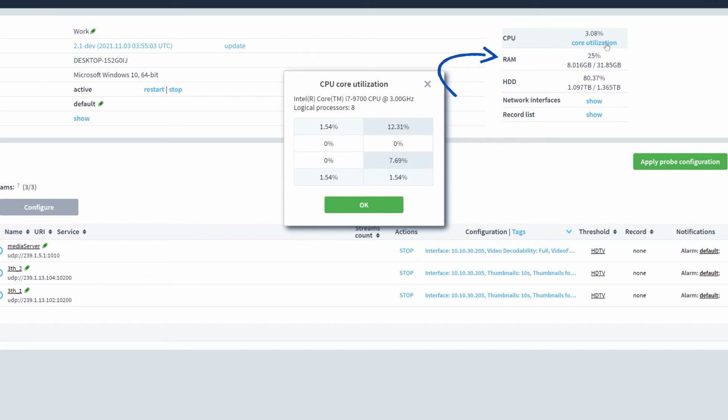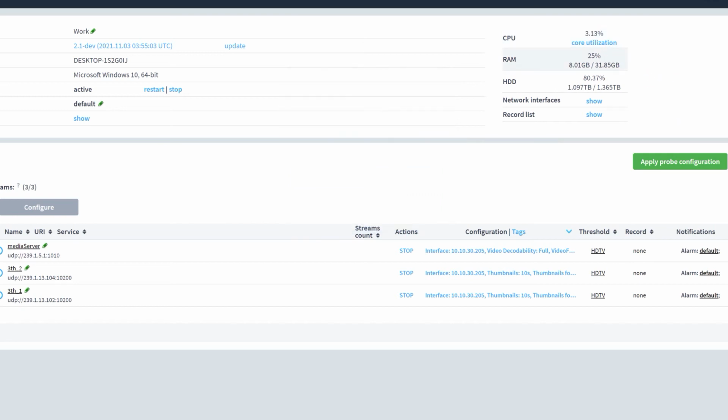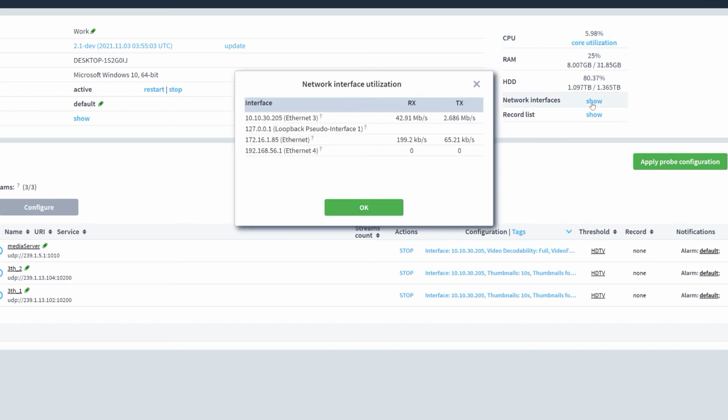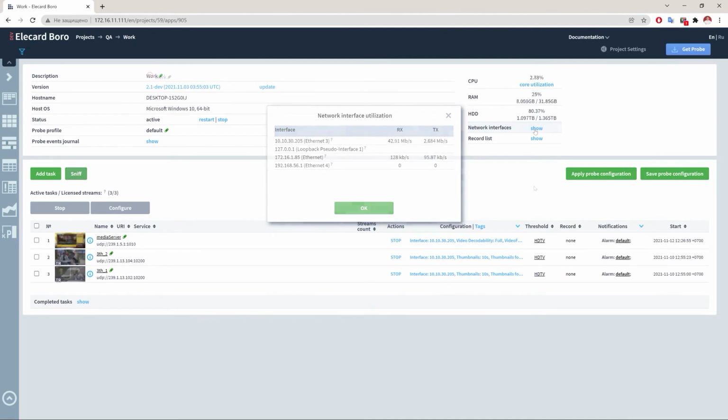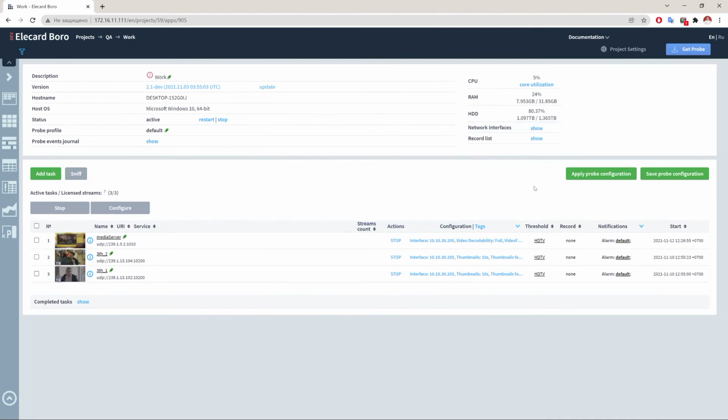In this section, you can view available and used RAM size as well as the size of the hard disk partition from which the probe was launched and the amount of its use. Click Show NIC's usage to view a list of all available physical and virtual controllers, as well as the input and output bitrate. The notification system has a probe self-diagnostics.